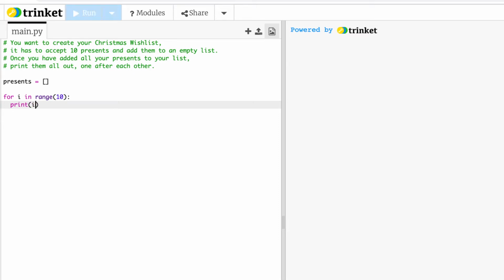and see what happens. Once I've done that and press run, I can see now I'm getting the numbers 0 to 9. As there's actually 10 numbers, because we include 0, we can see that this is working. So now that I know it's running 10 times, I'm going to create a new variable in my for loop and call this one new presents.